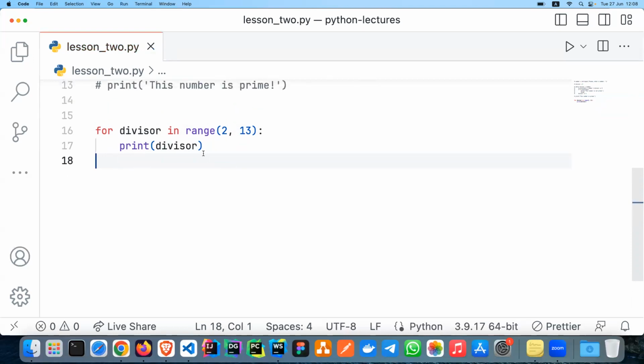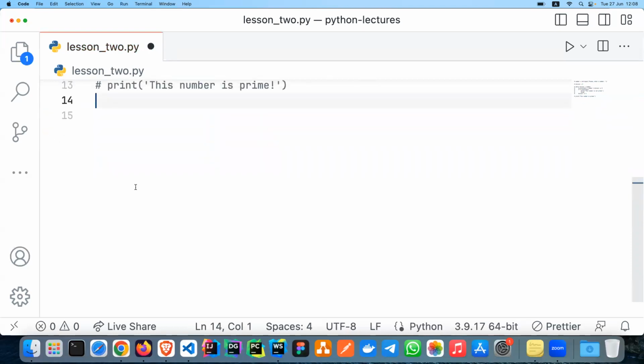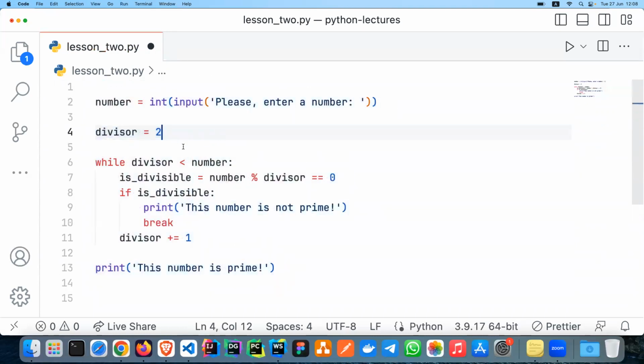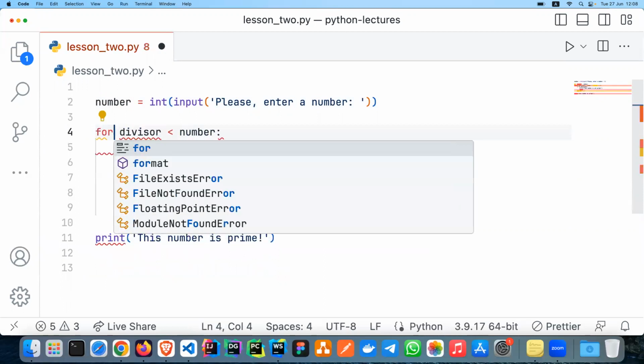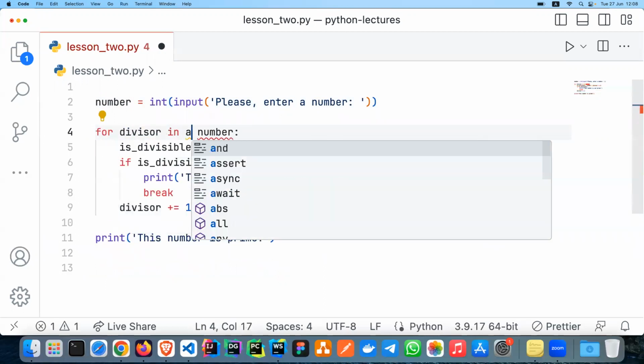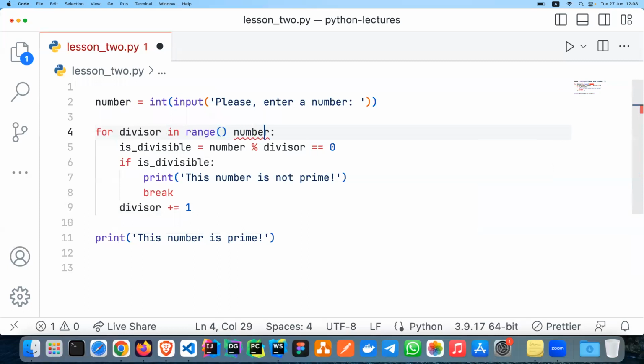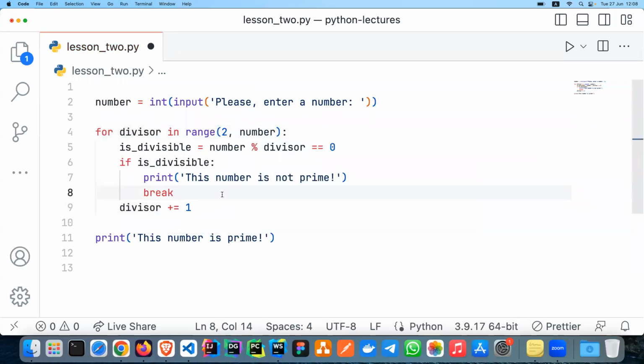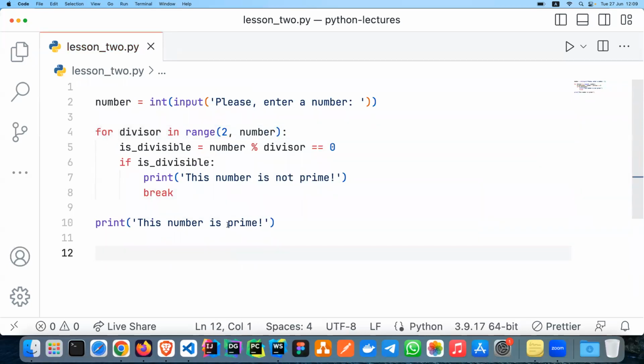For example, for finding a prime number, it's much cleaner to write it with a for loop. I will write a for loop in range. It will start from 2 and it will stop at number. Okay, I don't have to add 1 to it. I removed a few lines, so break will work with the for loop. It's the same.